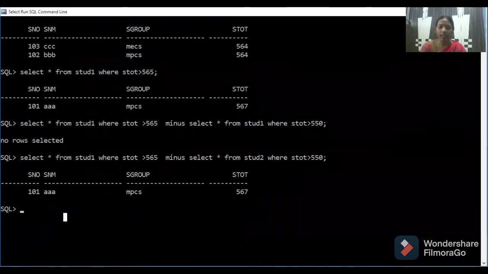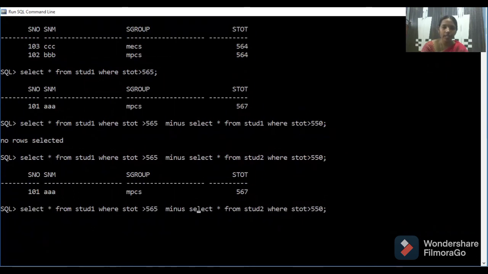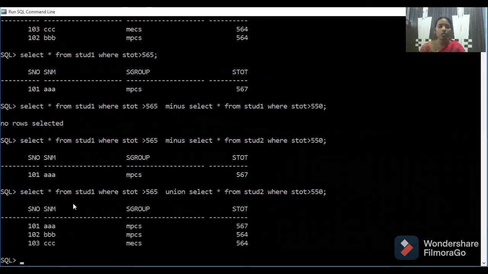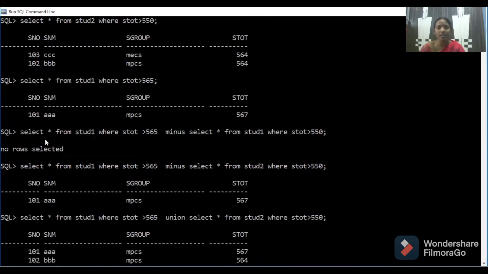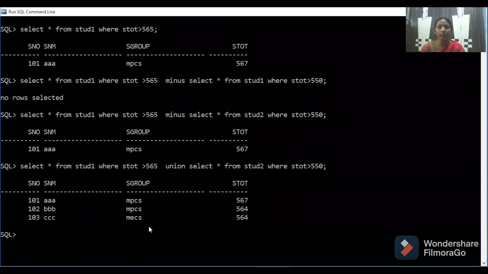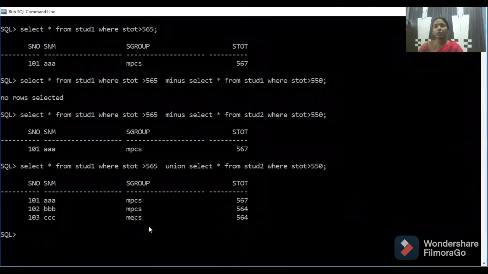For example, if I perform the union operation here, what will be the result? The rows of the first table as well as the rows of the second table. So these are the rows of the second table. These are the rows of the first table. So these will be combined. So this is about your set operators.